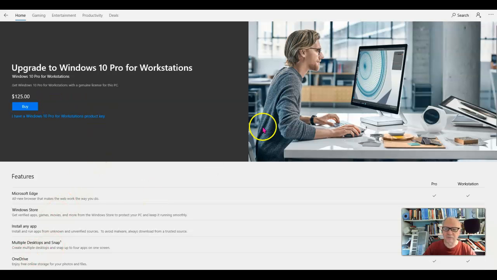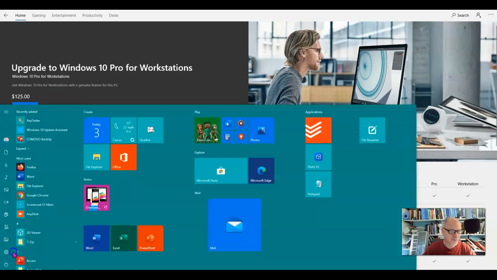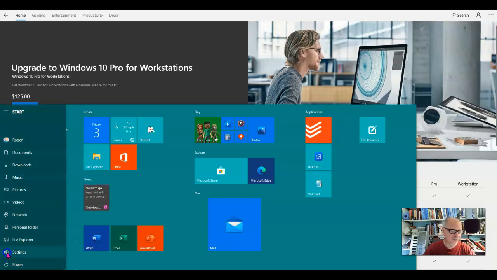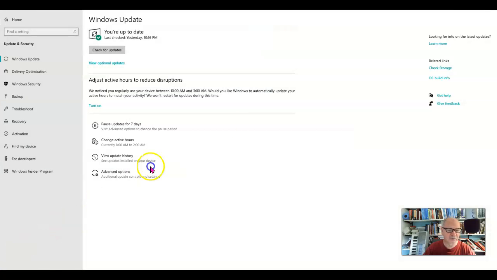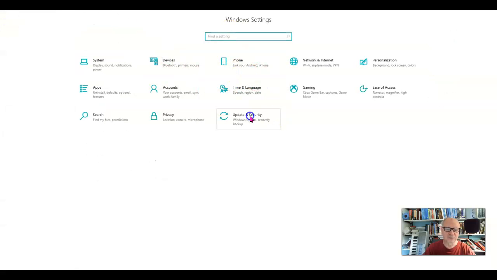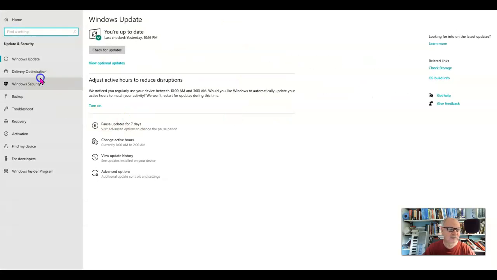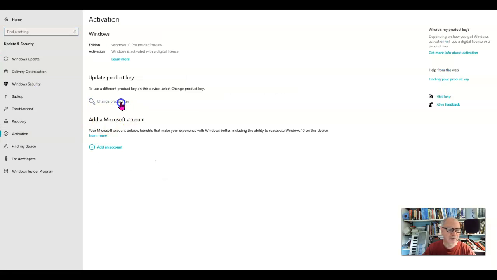And all that's really involved in doing that is you would go here to the Start menu and then up to the Settings button. And then from Settings, well, let's go back to Home. From Settings, you would go to Update and Security, and then down here to Activation. And you'll see a Change Product Key. Once you purchase that, you'll get a product key, and you hit Change Product Key, put in the new key, and it will update or upgrade automatically.